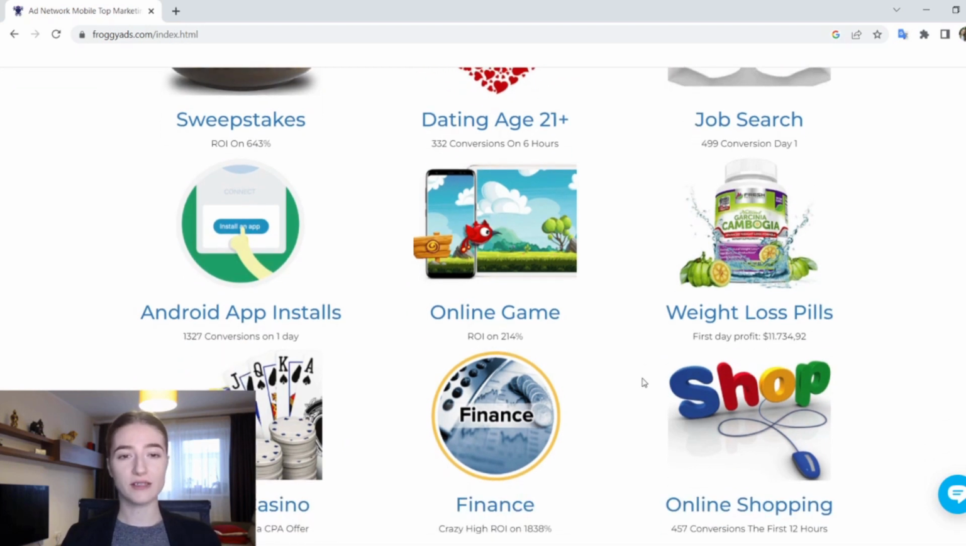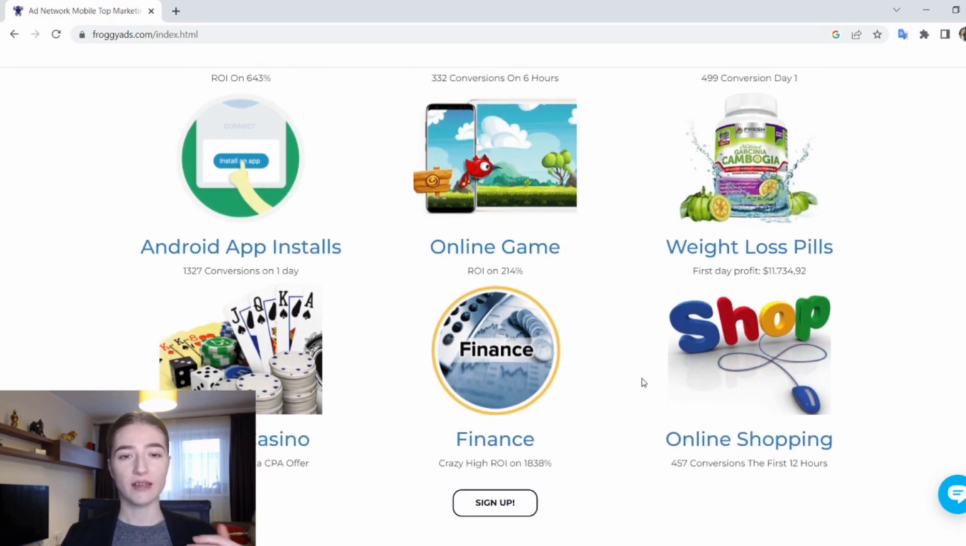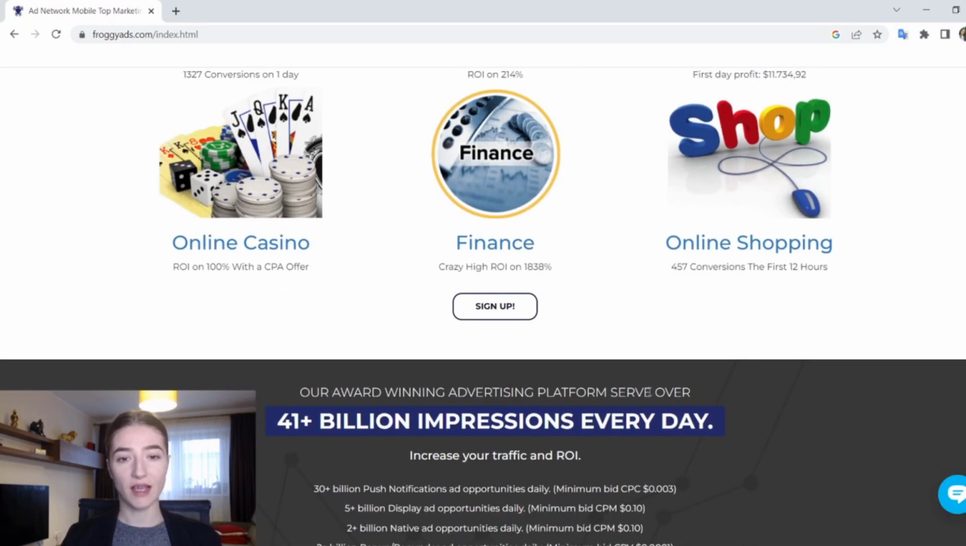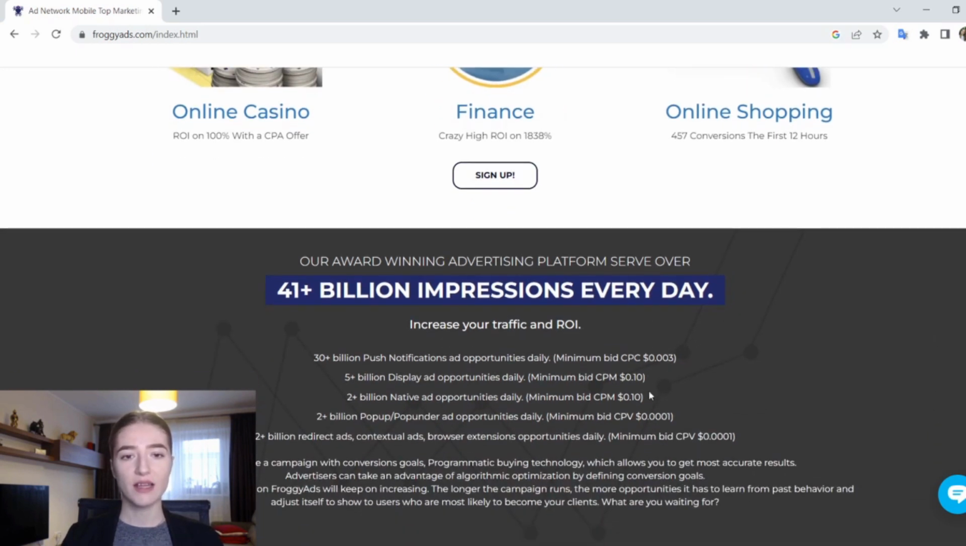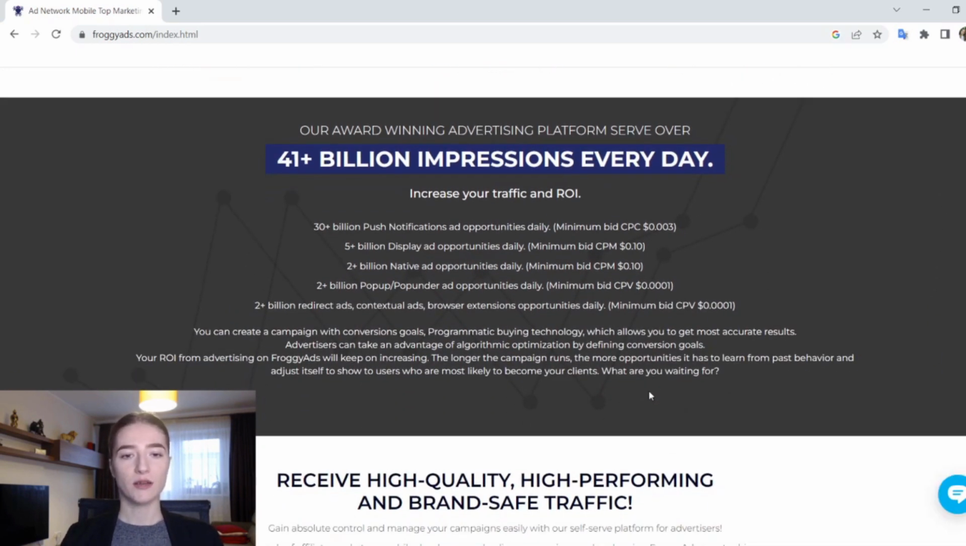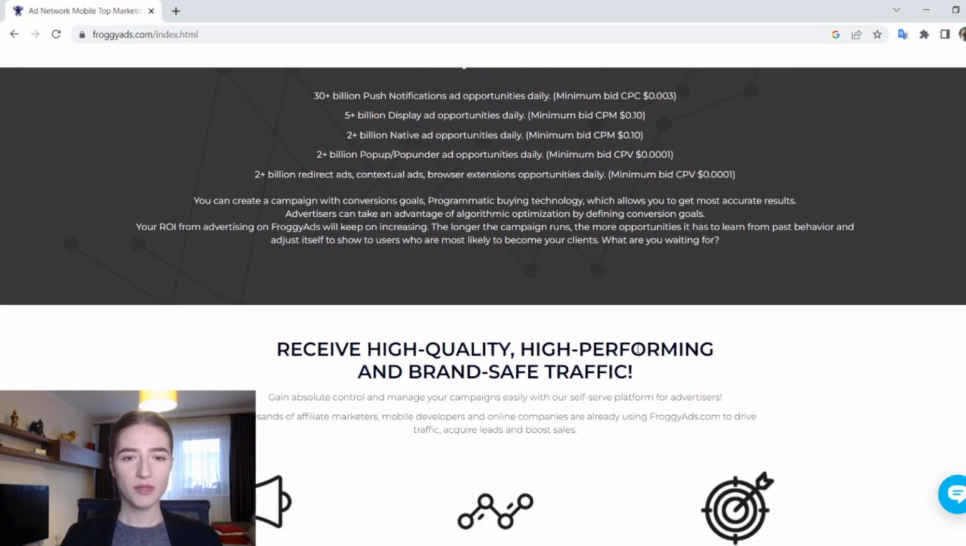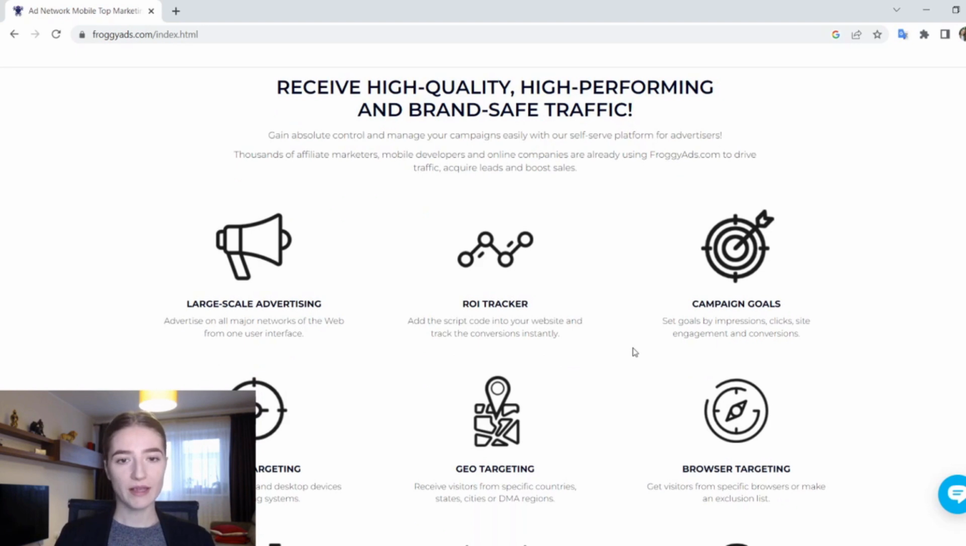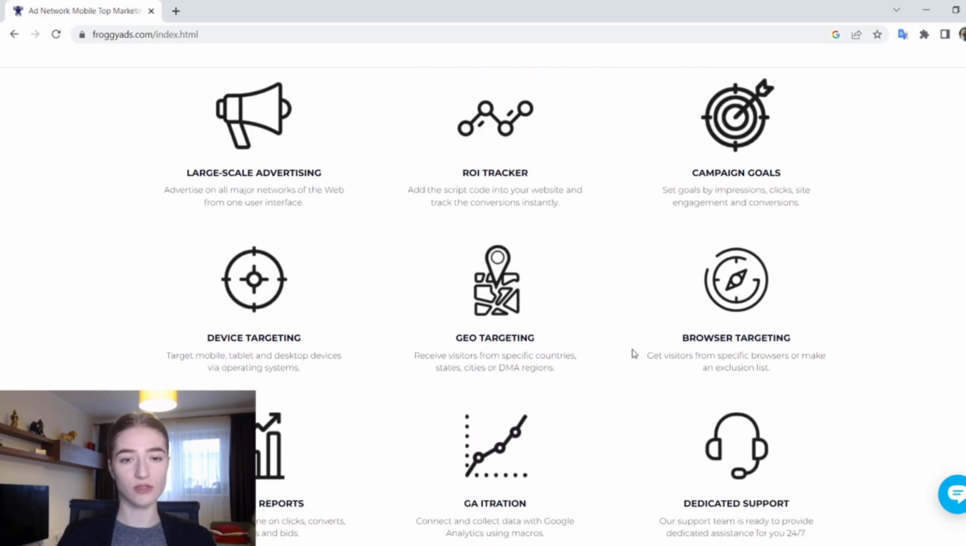Froggy Ads offers CPM, CPC, and CPV methods of marketing campaigns with advanced ad formats like push banner, native, pop-up and pop-under, and also video ads. Minimum bids for the ads are as low as $0.0001 or $0.003 and $0.1. Web-band geo-target features are also available.